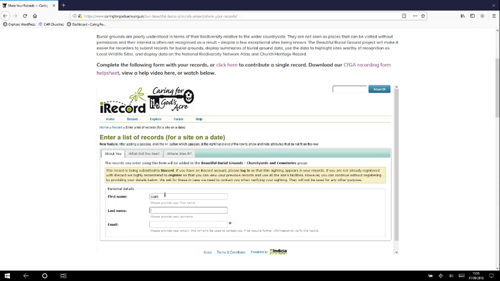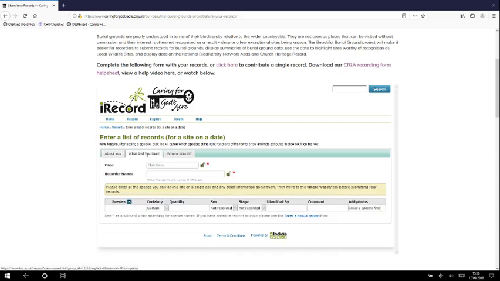So enter your details. We need your email address so that we can contact you if we need any further information about your records. Your email address won't be made public. Once you've done that, click on the tab What Did You See?